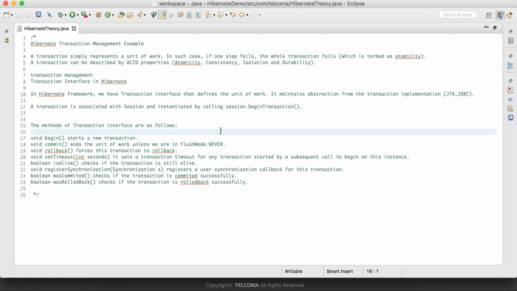Welcome to the Hibernate tutorial. In this tutorial, we will cover the topic Hibernate transaction management. So, first of all, we will discuss what a transaction is. A transaction simply represents a unit of work. In such a case, if one step fails, the whole transaction fails. And the transaction can be described by the ACID principle: atomicity, consistency, isolation, and durability.